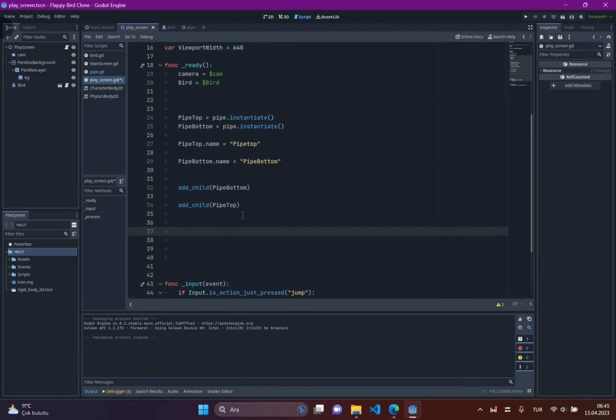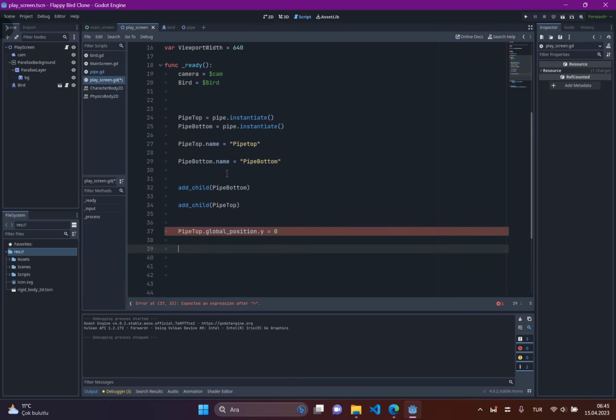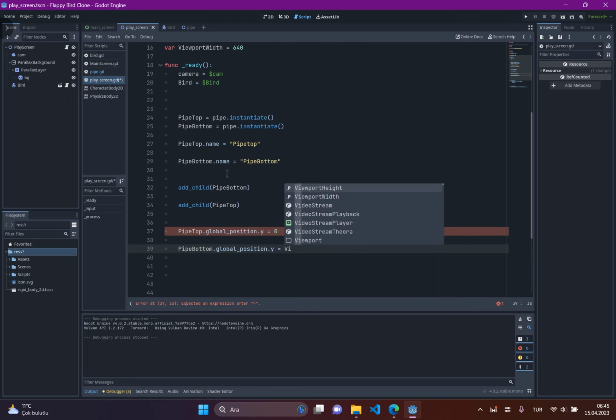Now let's go to pipe top dot global position dot a equals 0. Pipe bottom dot global position dot a equals viewport height minus the.